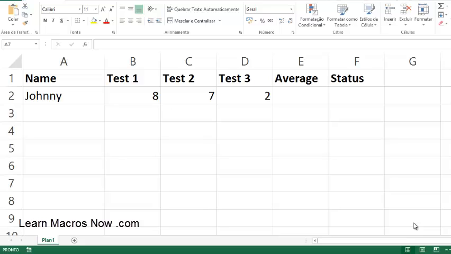So I have here a list of a table of tests that a student took. So he got 8 out of 10 on test 1, 7 out of 10 on test 2, 2 out of 10 on test 3, and now I need to calculate his average and his status, if he's approved, if he needs to make another test, or if he's not approved.